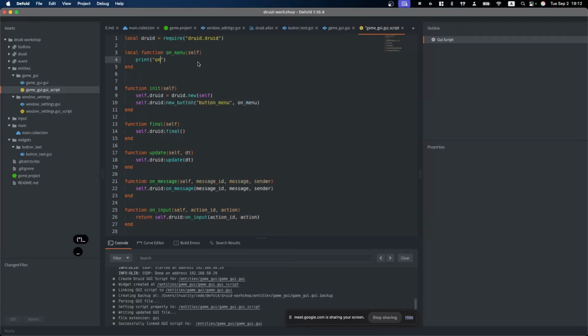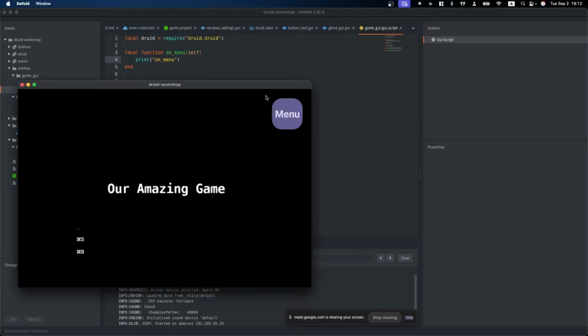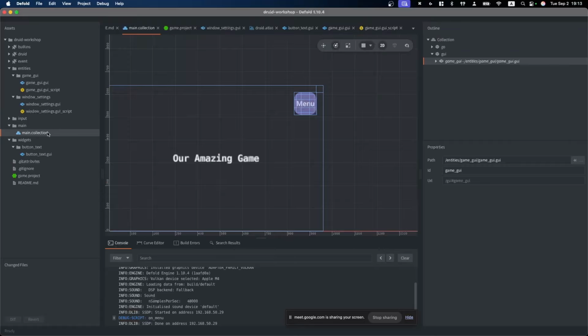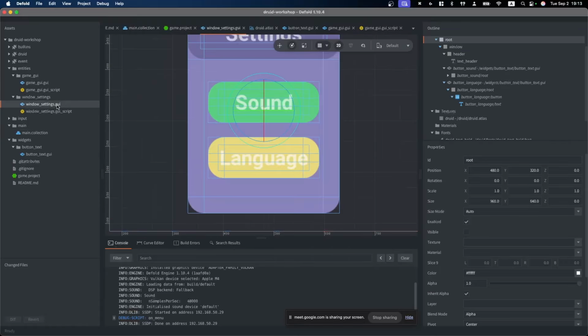Print on menu. All right. If we call it press, yeah, it's a button. And now we need to spawn our collection. So in Defold, we can't just create a GUI file. We need to spawn a collection of game objects which contains this GUI file.